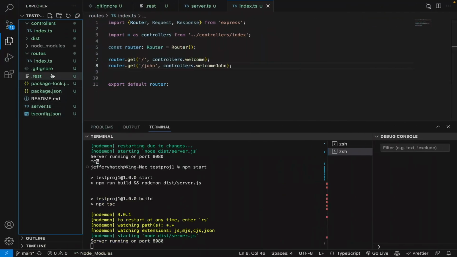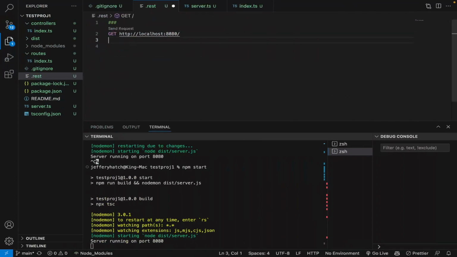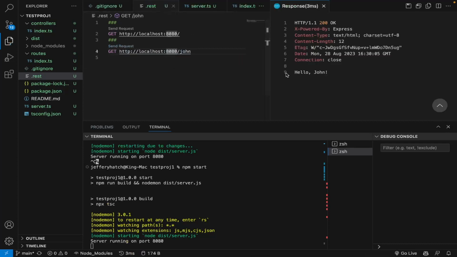So just remember, we're going to have potentially thousands of these one day. So it's best just to have them all in a file or in a place you can automate them. So let's add a get for John. And our route is for John, so let's send the request. Hello, John, perfect.